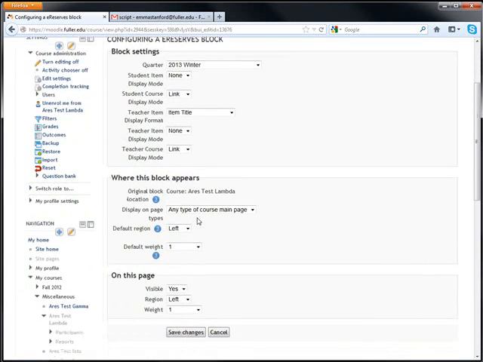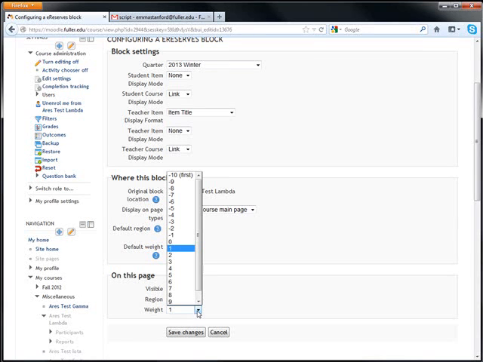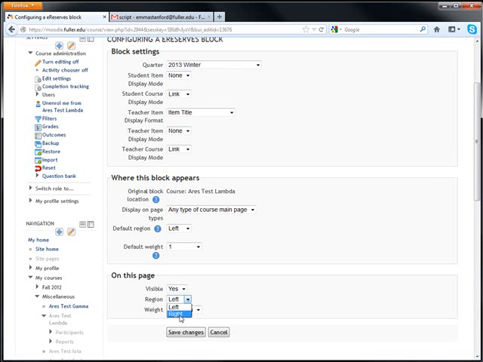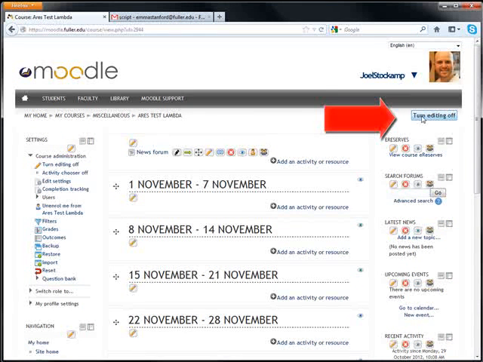You don't have to configure anything under the Where this block appears section. Under On this page, you do get to choose where on the Moodle page the eReserves block will be located. Choosing left or right will put it on the left-hand or right-hand sidebar of your Moodle page. Choosing -10 for default weight will put the eReserves block at the very top of the sidebar. Anything else will move it lower down. We recommend setting it to the lowest weight and keeping the link in the right-hand sidebar because that's where students will be most accustomed to looking. That's all you have to do to configure the block. Click Save Changes and go back to the course Moodle page and turn editing off. Now you can start adding eReserves items. In the next section, we'll walk through the basics of this process.